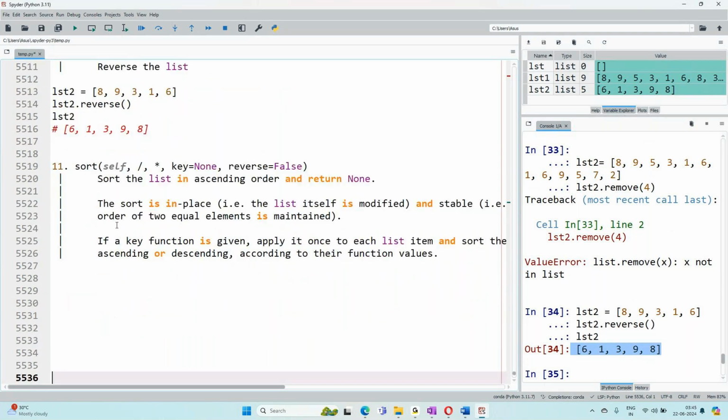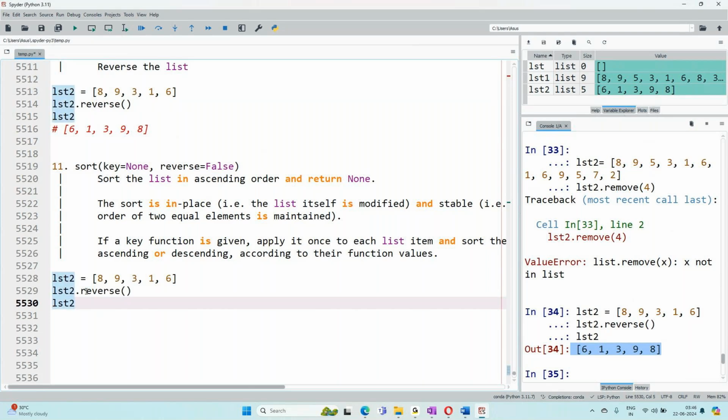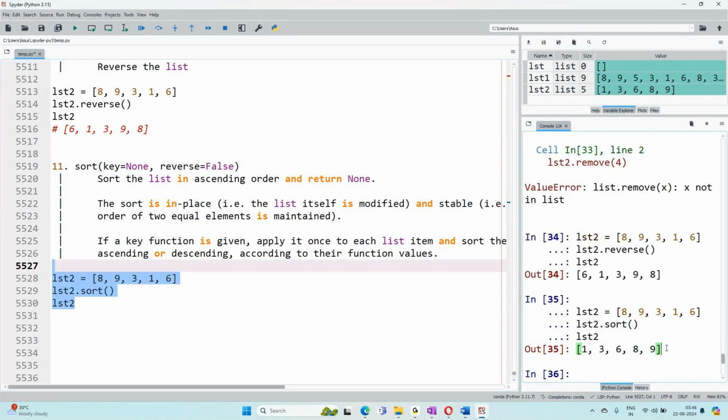Next is sort. So what does sort tell us? Sort will sort the list in ascending order. Now for example, if I have a plain list with the sort function, what we can see is ascending order.